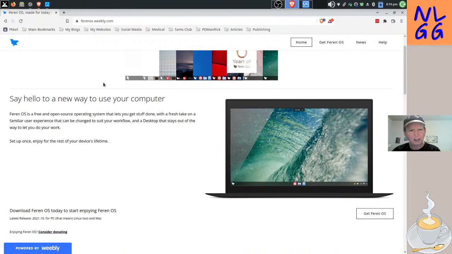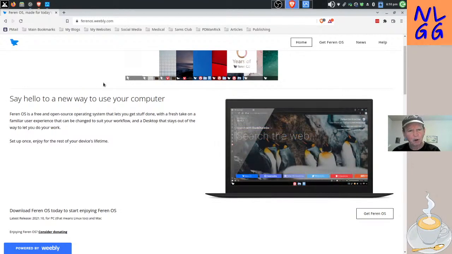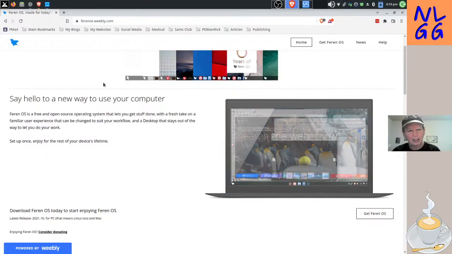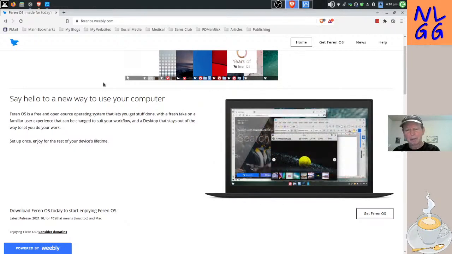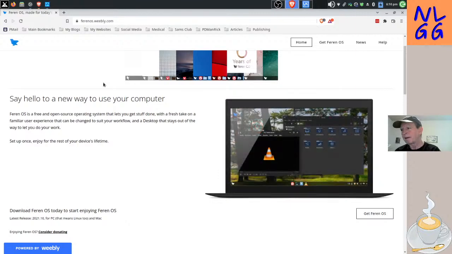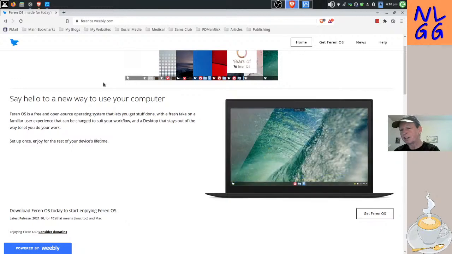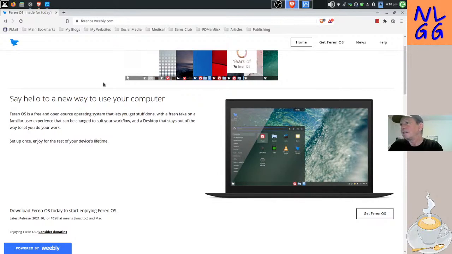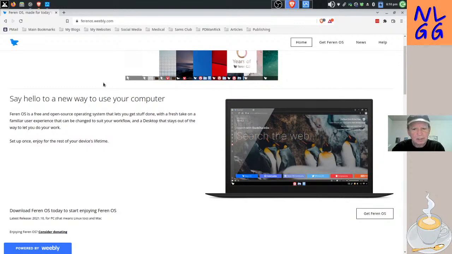And it says Feren OS is a free and open source operating system that lets you get stuff done with a fresh take on a familiar user experience that you can change to suit your own flow, and a desktop that stays out of the way to let you do your work. That's what they say about Budgie, it stays out of your way. I kind of wondered what that was about when I first was trying Budgie out more. And after I used it for a while, I thought maybe it does stay out of your way a little bit more. I mean, it doesn't interrupt you as much with stuff, so hopefully that's what this one means too, that it stays out of your way.